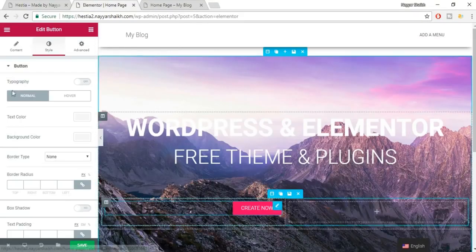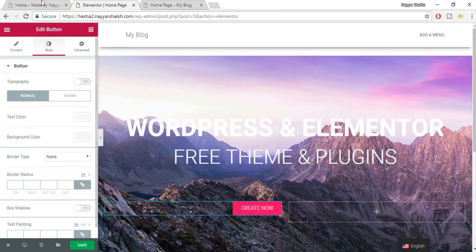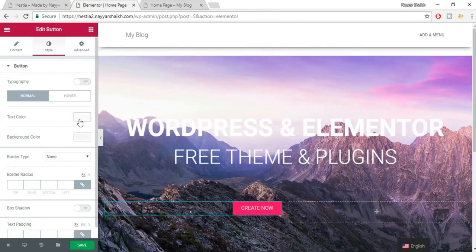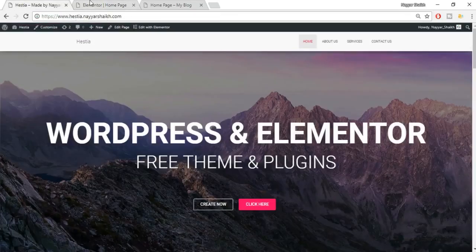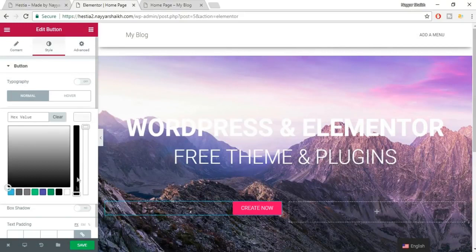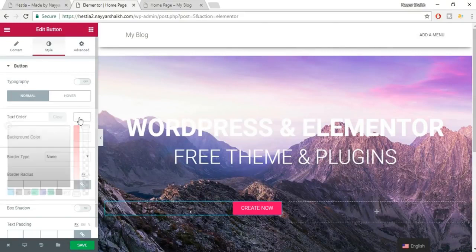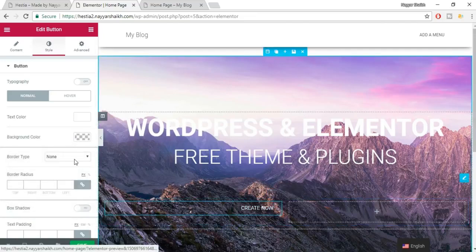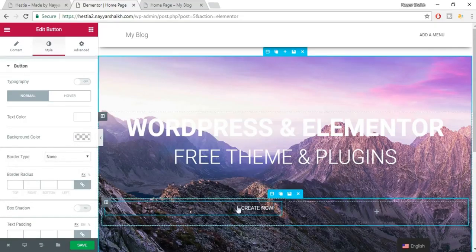Okay, so let's first set the normal state. In the normal state, as you can see, there is no background color. The text color is white, so we'll select white from here. Fine. Now for the background color, we don't want any background color, we want it transparent. So see, this is the first one and this is the second line, this is for opacity. Now just drag this thing to the bottom, and as you can see, now it has become transparent, but we need a border.